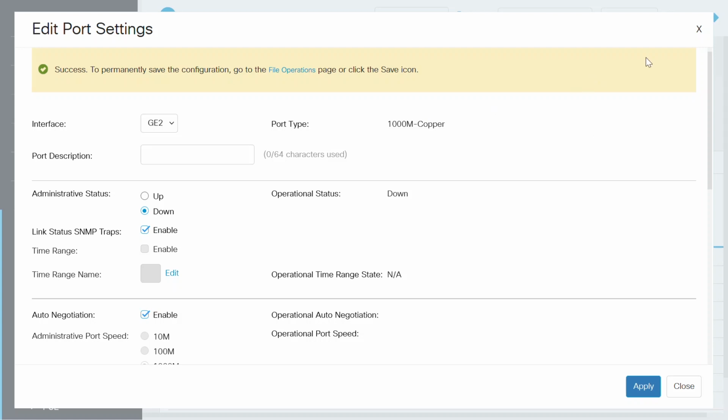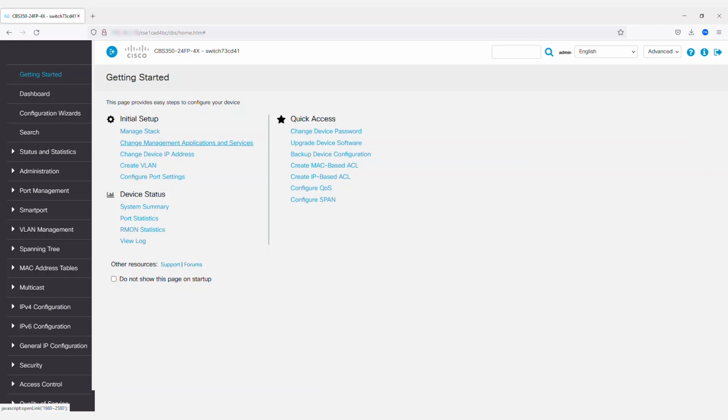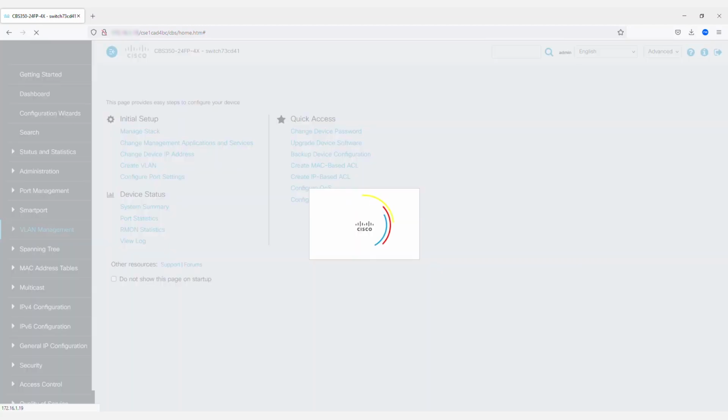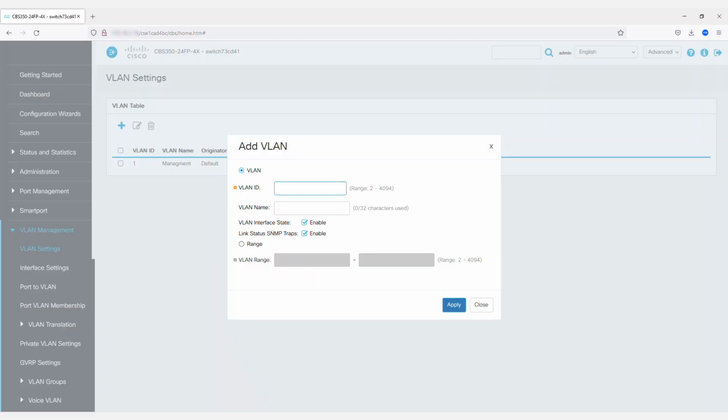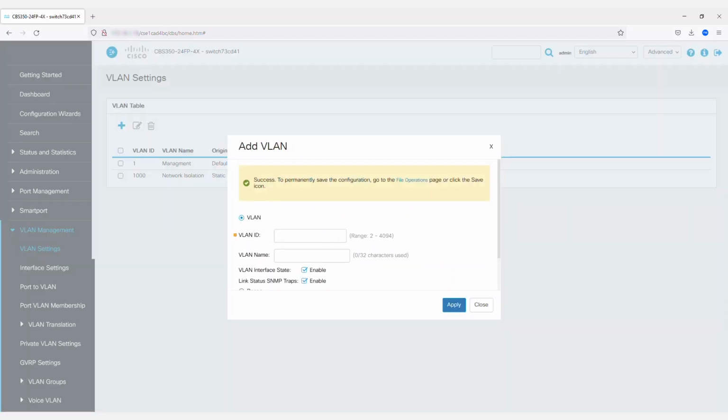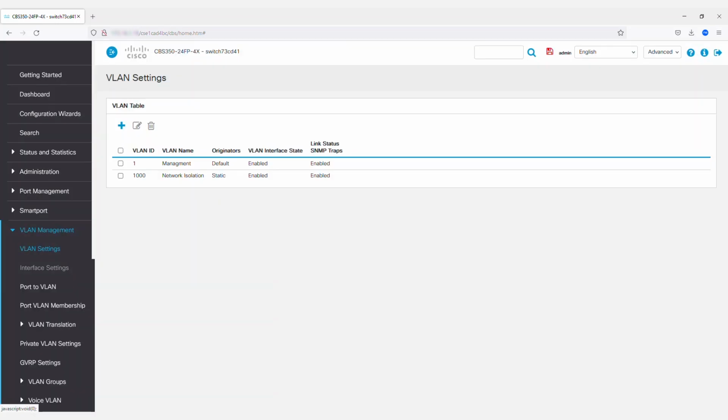If you don't want to shut that port down, you could alternatively create a dead-end VLAN and assign the unused ports to that location. To do this, navigate to VLAN Management and then VLAN Settings. You can give the VLAN any random number and a name that will help you remember the purpose. In this case, I'll make it VLAN 1000 and give it a name of Network Isolation. You won't want an IP address associated with any ports in the VLAN, but since this is already in place by default, you can move on to assigning ports to this VLAN.